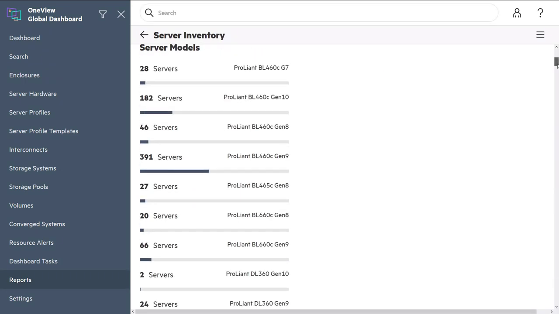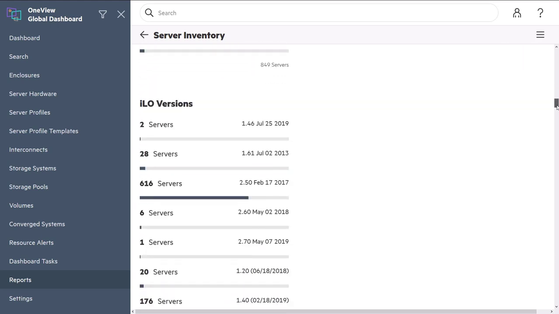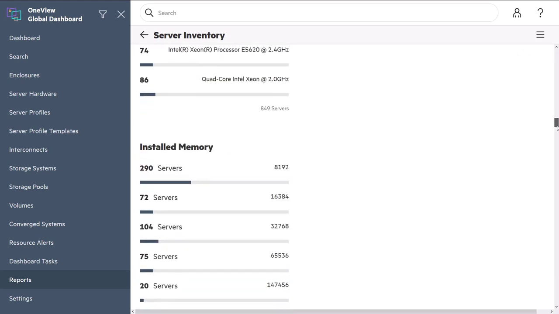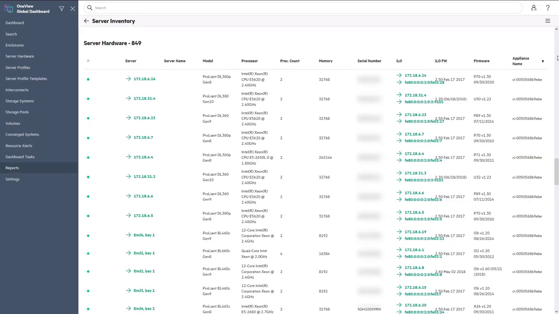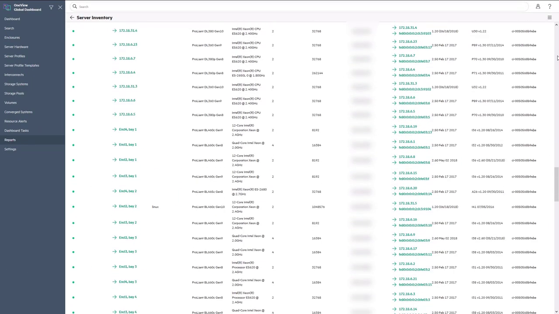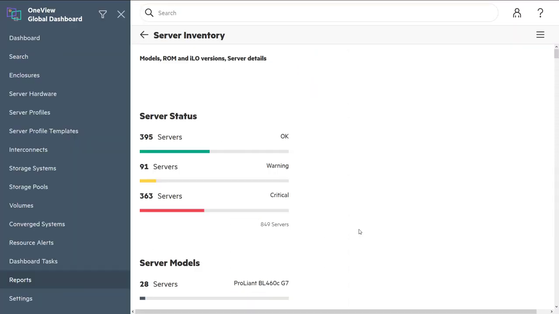This report shows server status, as well as information on the server name, processor, serial number, performance, firmware, and other items. Scrolling back to the top of the report, we have the option to customize the reporting.